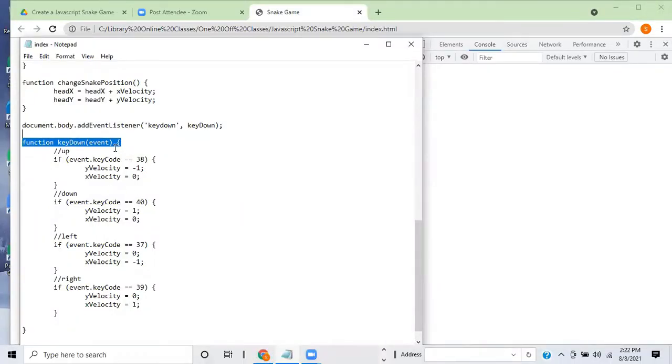So to do the guards, we'll look at our key down function right here. And first of all, we'll do the guard. If I'm pressing up, I don't want to be able to go down, because that has the snake crash into itself.